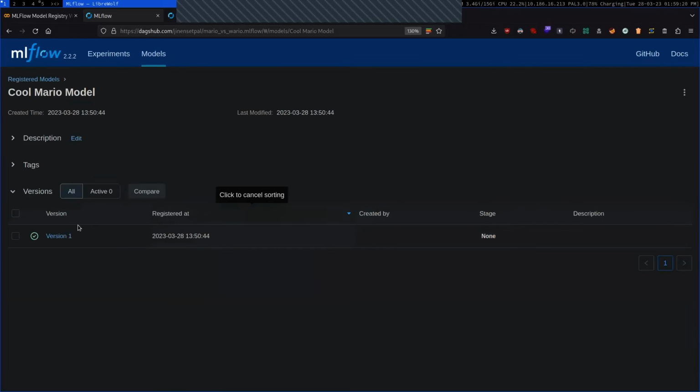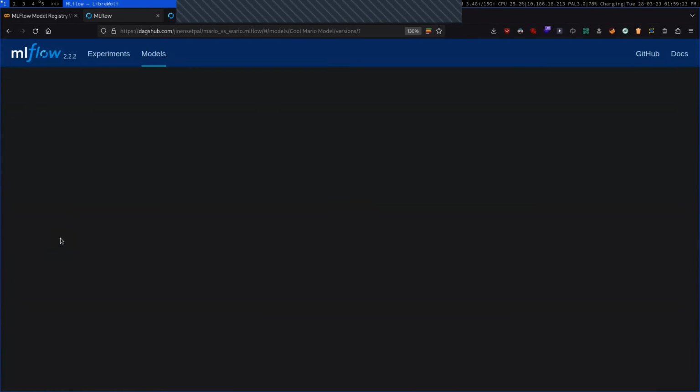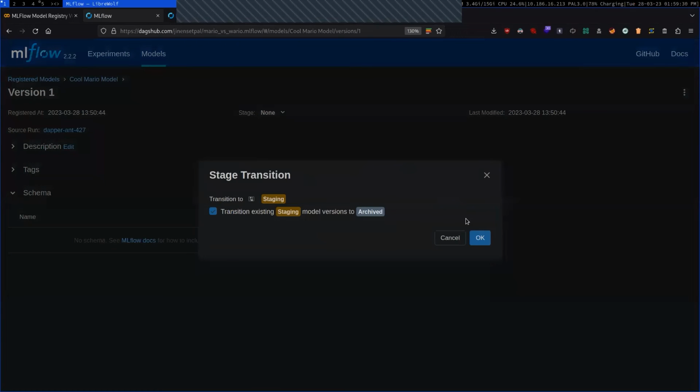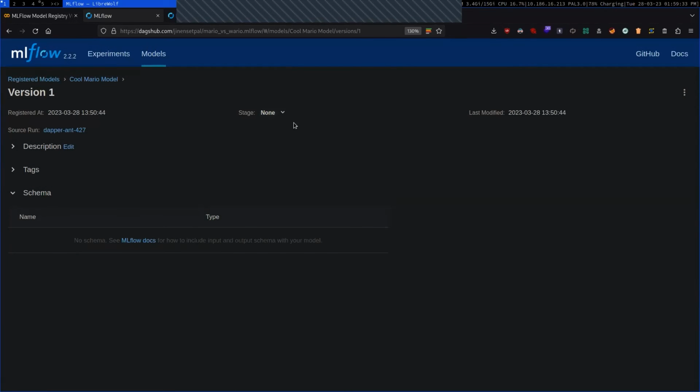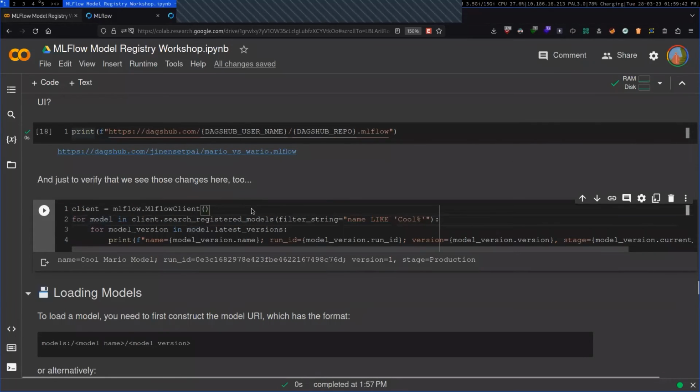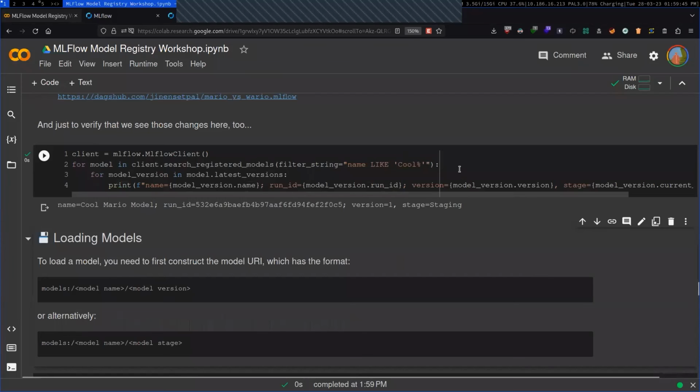If we open this model and pull out version 1, we can see that the stage for this is none, and we can update this as well if you like. So I can push this, and I will do that very quickly, and just like that, that is updated as well. Now, to verify that we can see those changes over here as well, we can filter down the models that begin with the cool prefix, and we can see that the stage is updated to the staging stage.